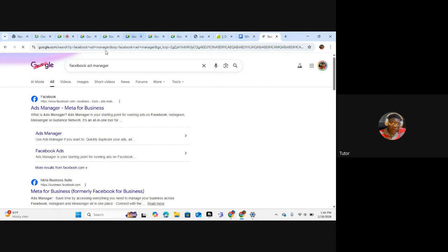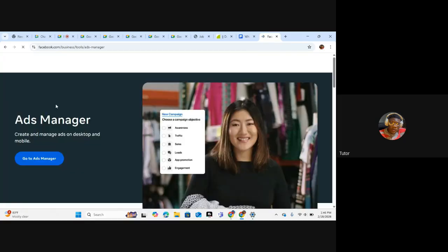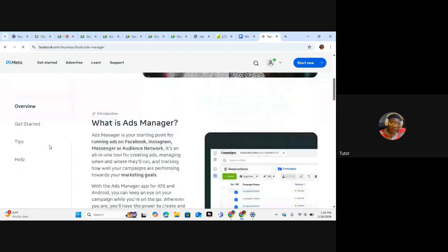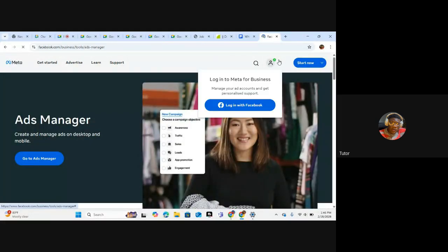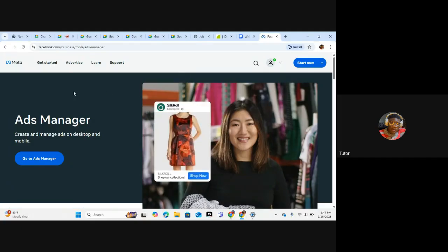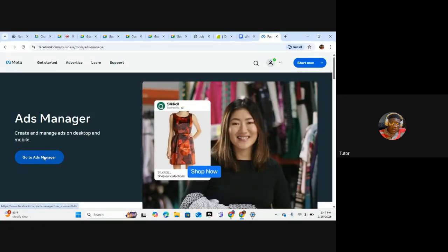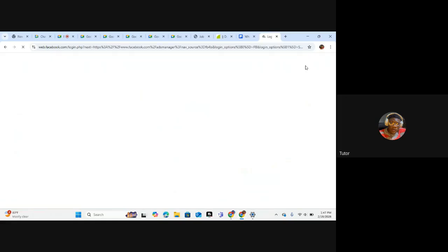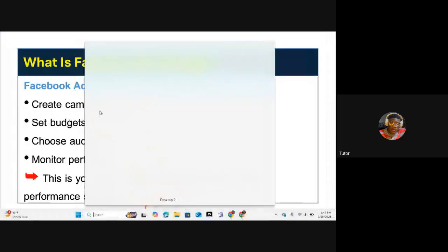Let me know if I can, because this is not my main laptop, so let me try using this one to log in. Okay, this is how it looks on the system. Once you get here, you click on go to Ads Manager, or you click on Start Now. It's going to take you to this place where you enter your login details.